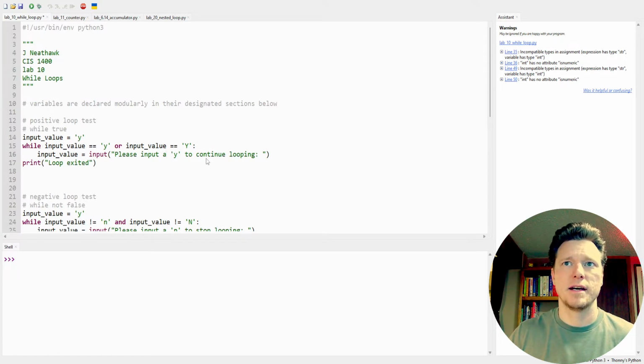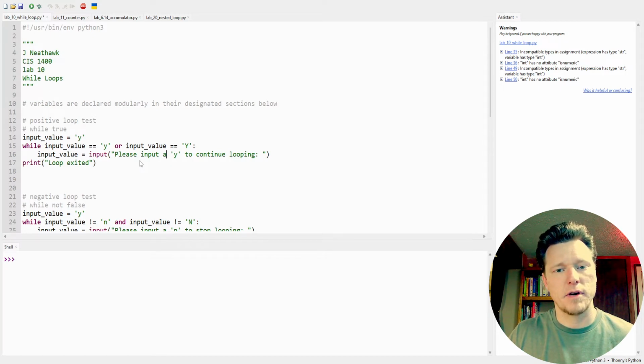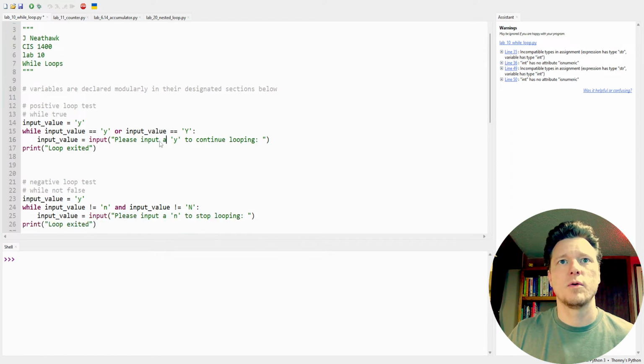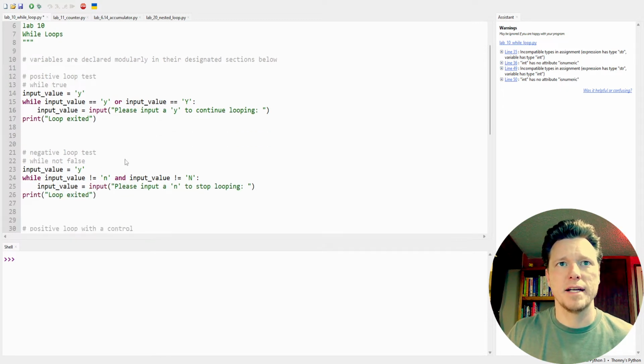Okay, now a little outside the box. So far we've said, okay, well, this is true, let's keep looping. Well, we can also introduce a not. We can say, I'm going to start my input value as y again, and I'm going to say while my input value is not equal to n, lowercase or uppercase, right? If it's anything but n, keep looping.